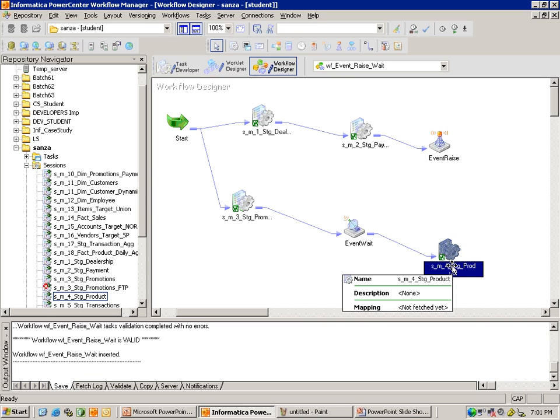So this is how the management of multiple sessions loading, dependency, parallel loading works.